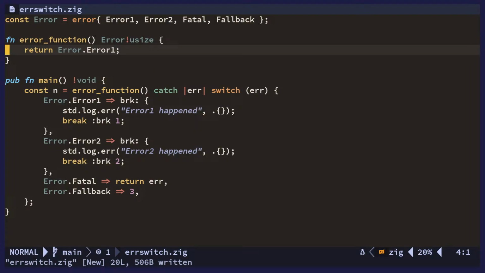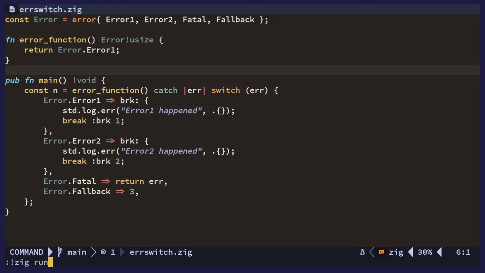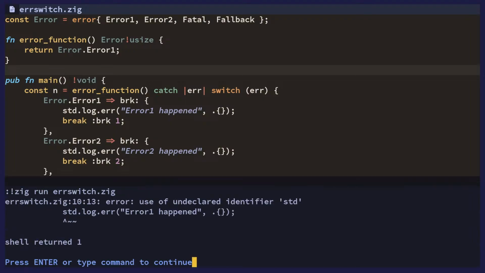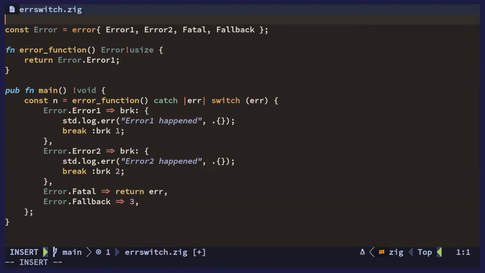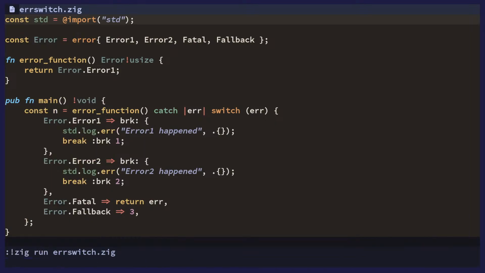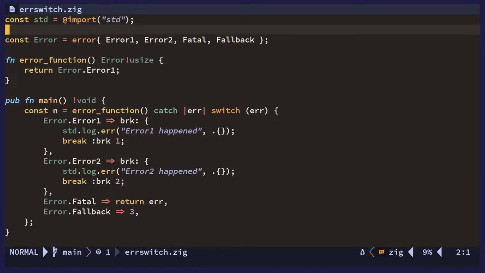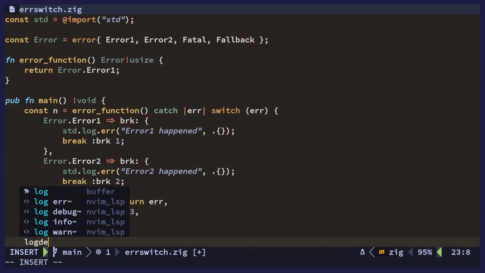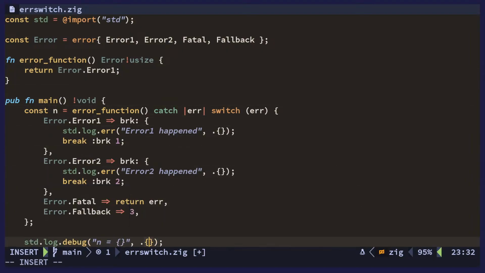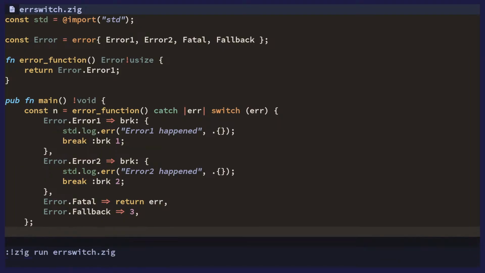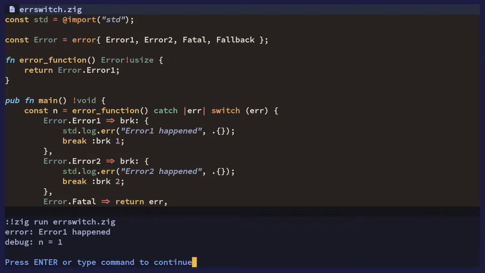Because now, if we do error 1 and then run this, we would get undeclared standard. Okay, there we go. Oh, it's unused. Okay, let's do n equals this. Yeah, so here we got error 1 happened, n equals 1. Is that what you mean, or what do you mean by handle the error using the switch case?